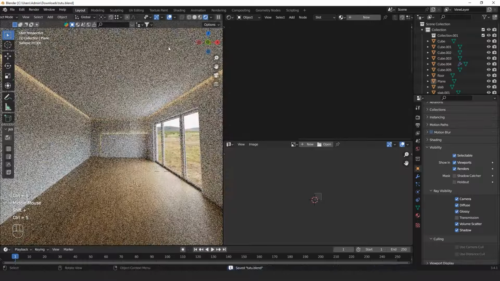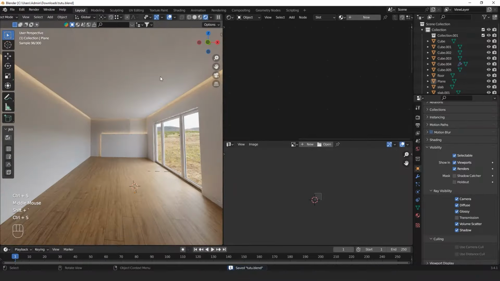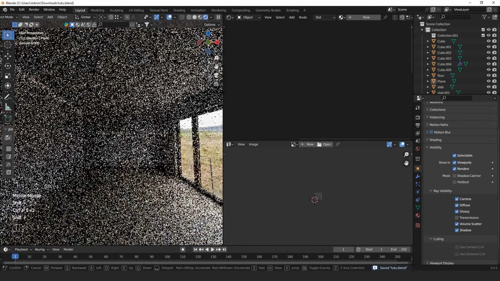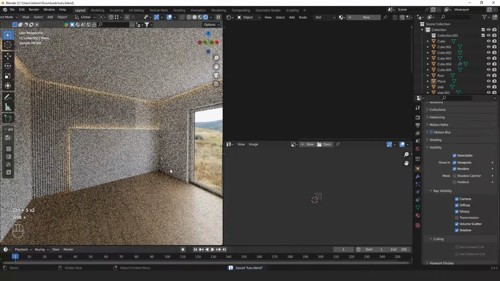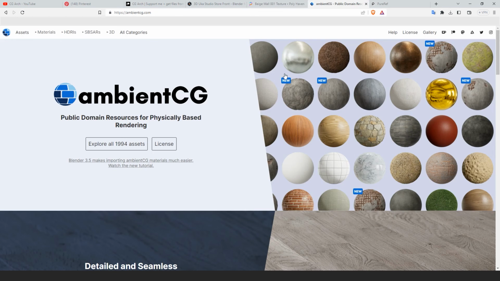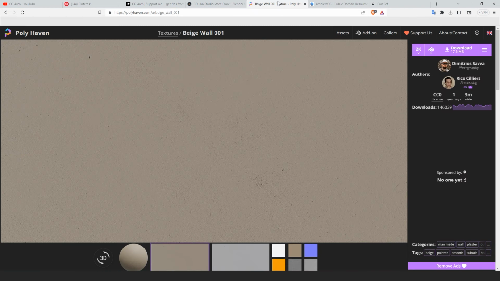okay, now we are going to add the wood material here. Also, you can find textures in Ambient CG, in Poly Haven.